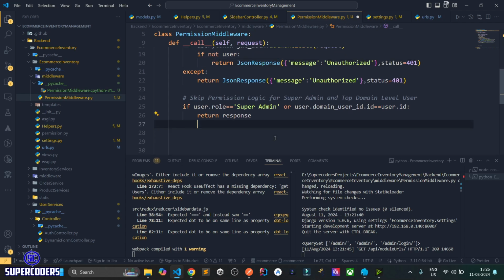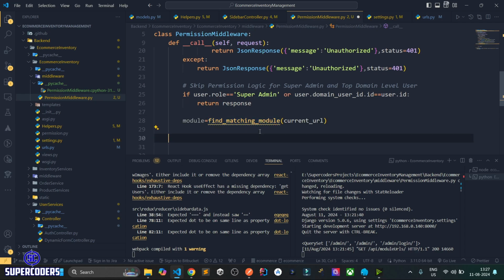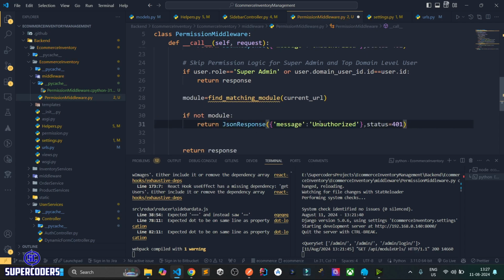Now here, module equal to find matching module, then passing the current URL. Let's get this method later. So this will check if the module is matched or not. If the URL to module is getting matched, we can return the module. If not matched, I can return the error. So here, if not module, return message module not exist. Return it as a 400.